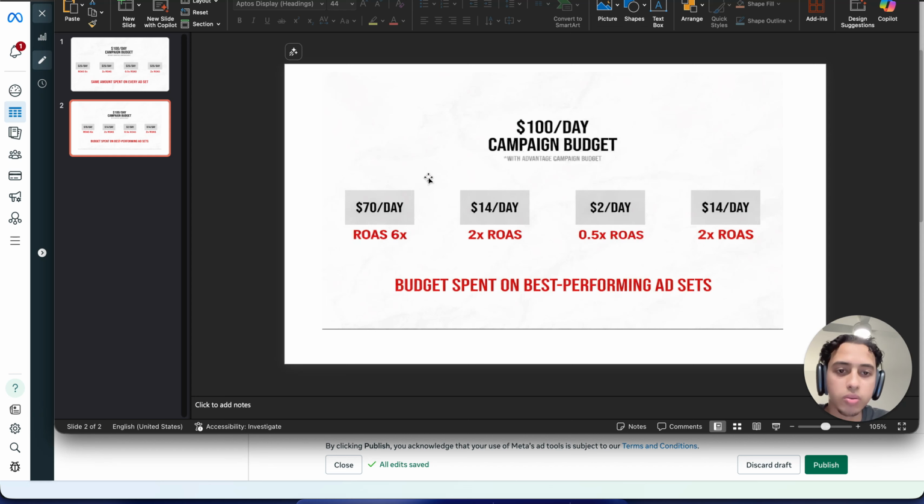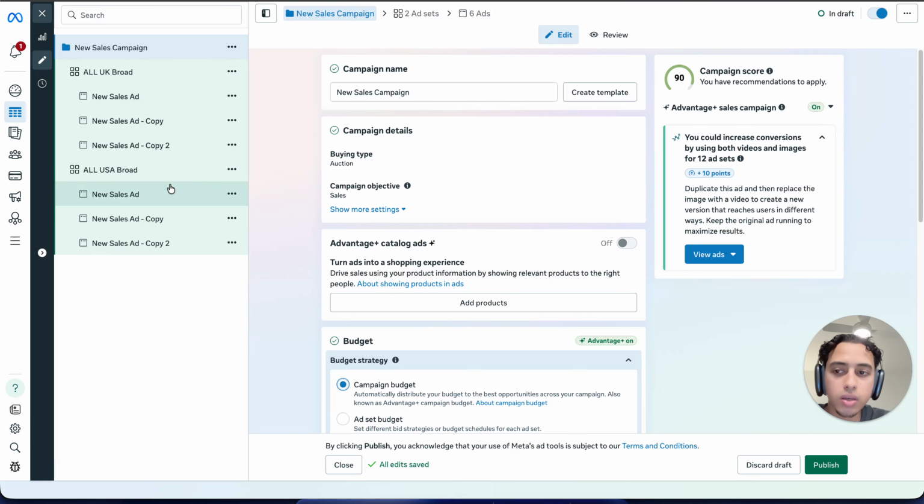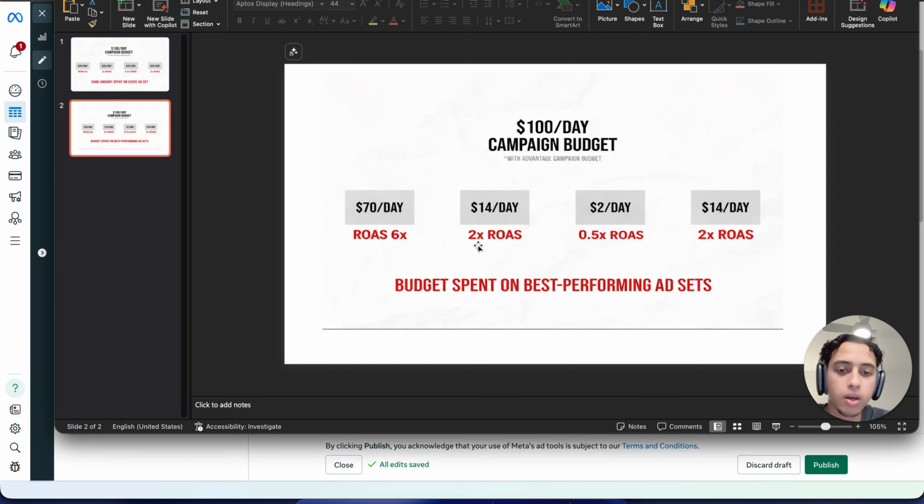Now it depends on your budget. We're using $100 a day as an example. And then let's just say for your all USA, it's performing at a 2x ROAS. It's going to allocate $14 a day.